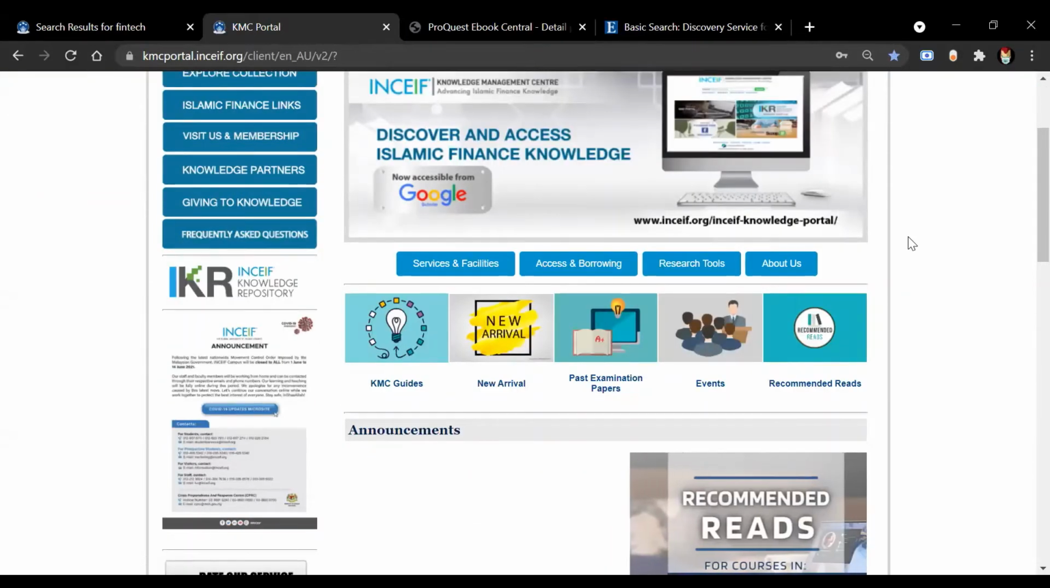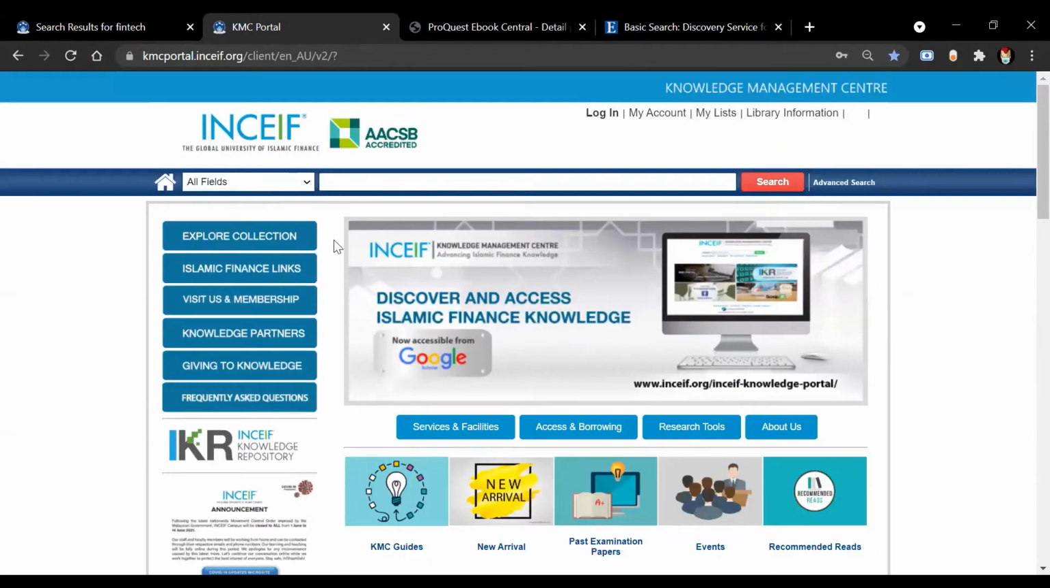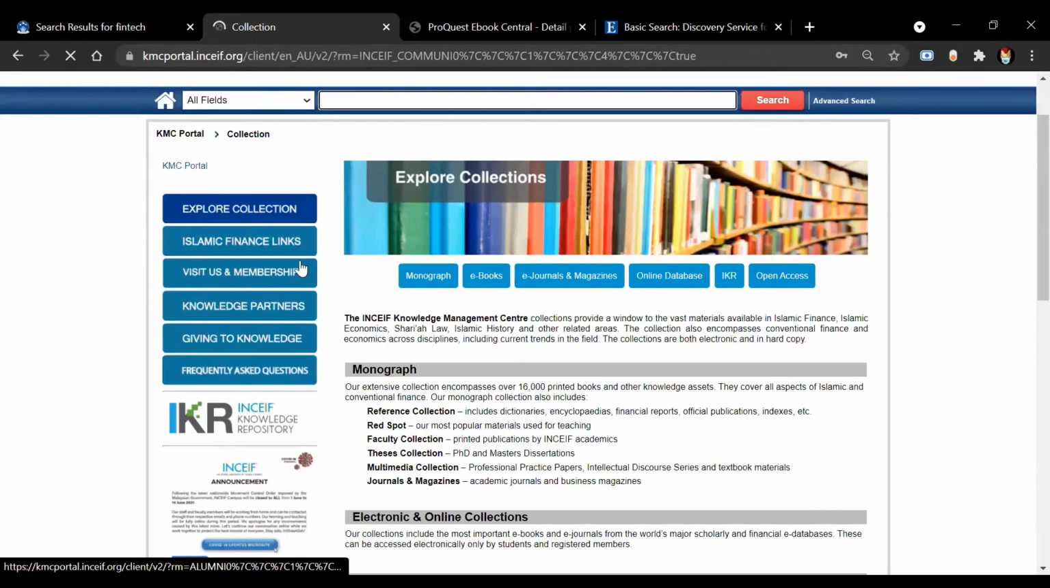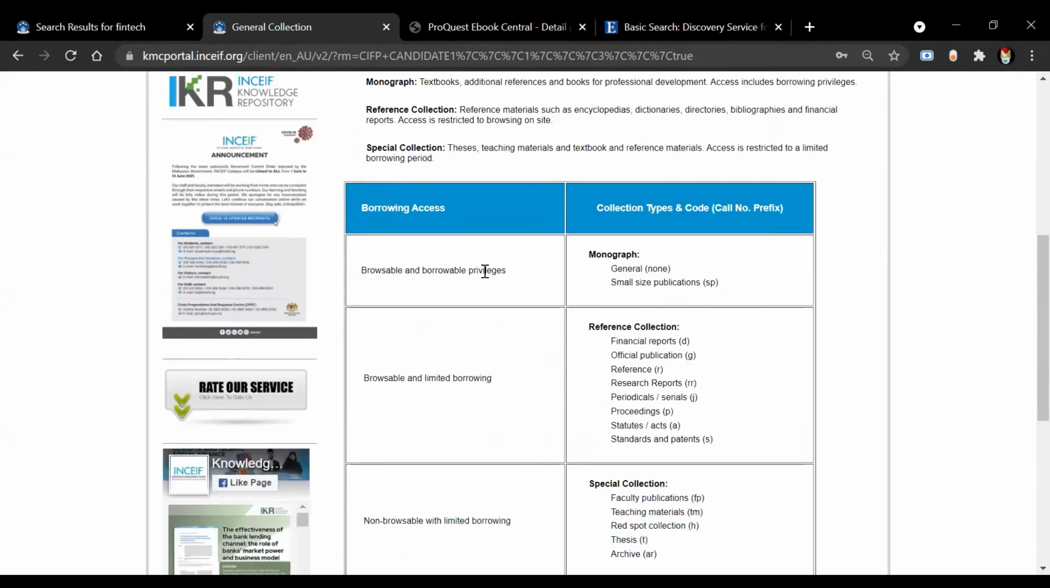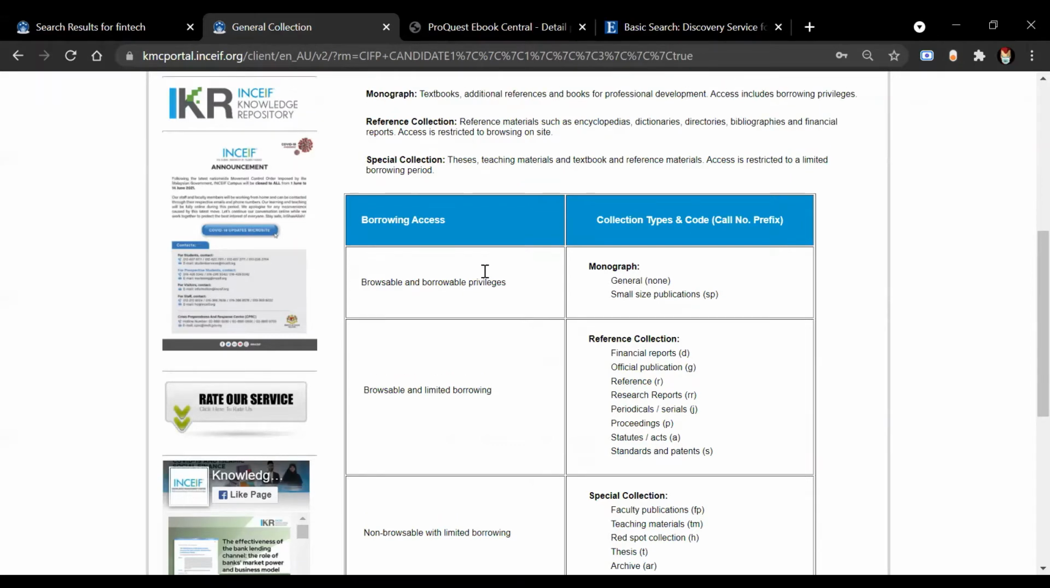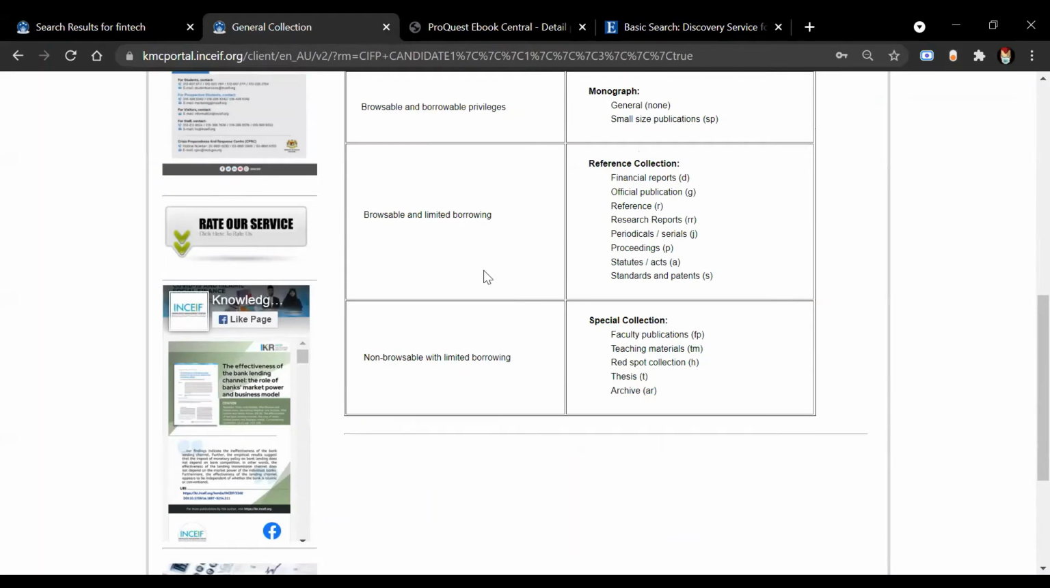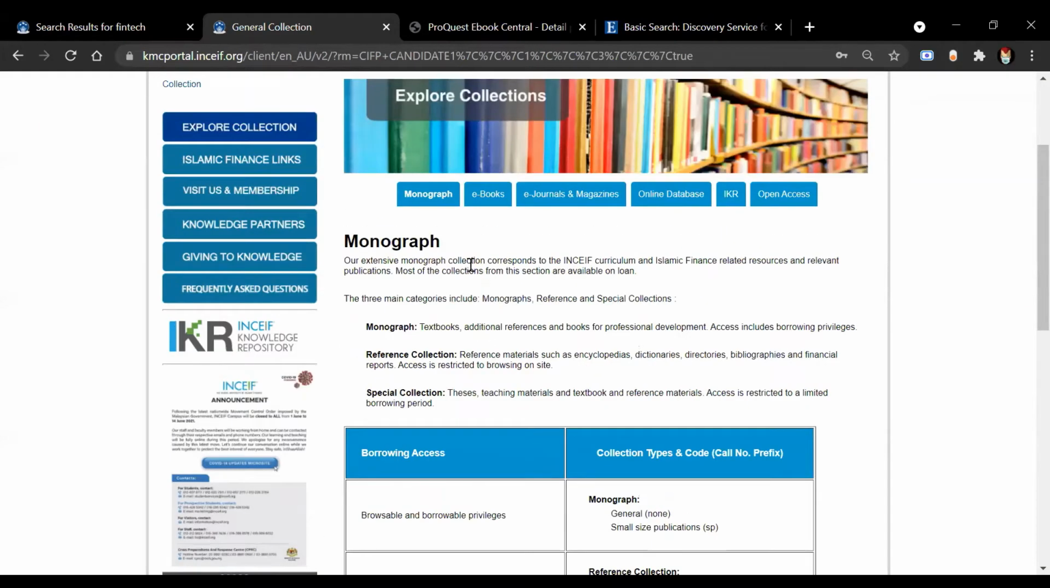So besides the ebook platform, you can click on Explore Collections. And these are the types of our materials or our contents. So monograph refers to our physical books. Okay, so currently our campus is closed due to the MCO. If the MCO has been lifted, then you are able to come to the campus, and you may utilize the physical or print collections.